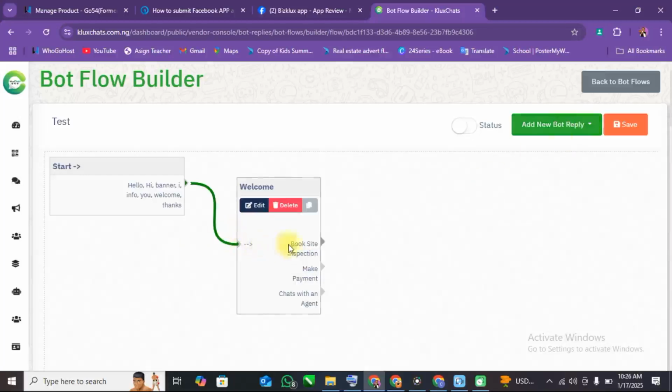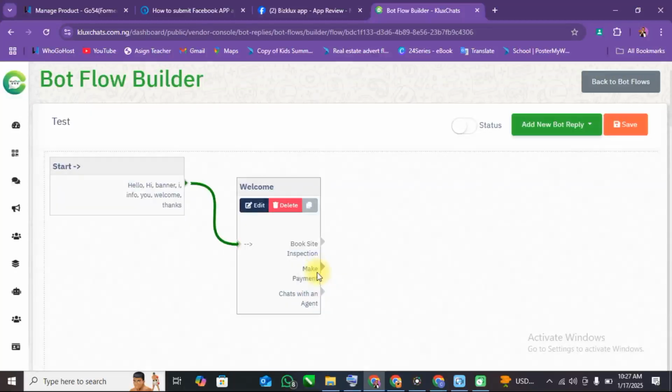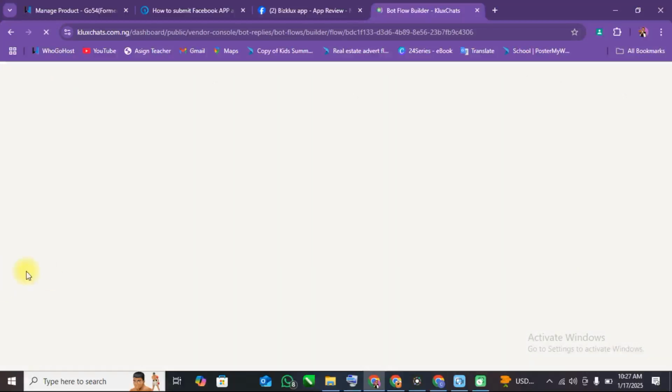Then we come over here. This book an inspection has to do with putting your link. So we come over here. See, it's asking me, you have unsaved changes. You need to save it first. Do you want to save it? Yes. So you always save your tags before continuing with the next one.